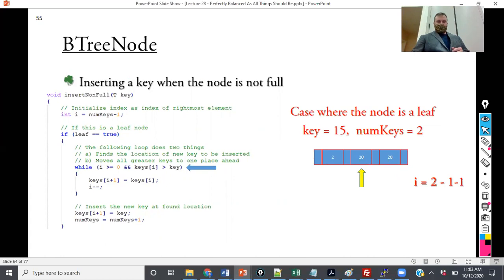And then if I is greater than or equal to 0 and keys of 0 is greater than key, well, 2 is not greater than 15. So we're not going to stay in the while loop. And so now that means we have found the location where we want to put the value 15. So keys of I plus 1, that's 0 plus 1, is equal to key. You see here that 15 is now a member of the BTree node. And then from there, we're going to say num keys equals num keys plus 1. So now we have 3 keys in the BTree node. Does everybody see that?